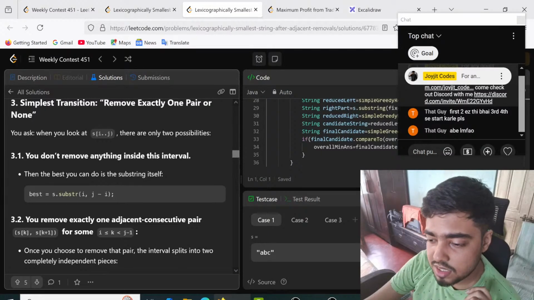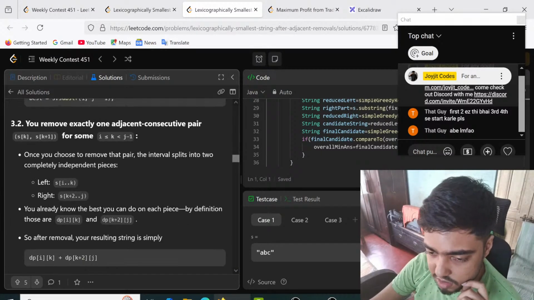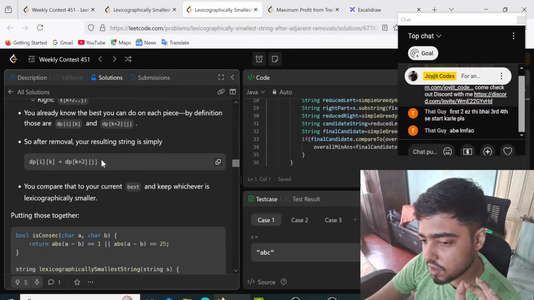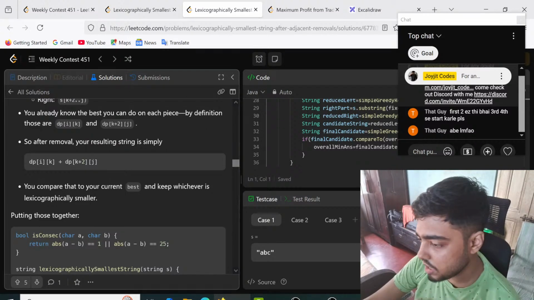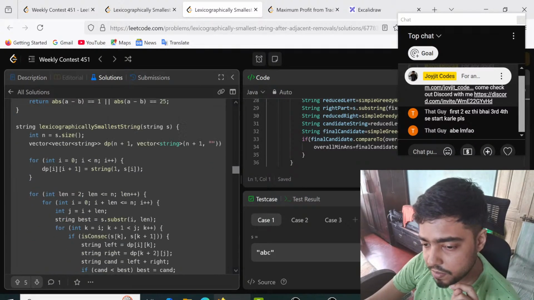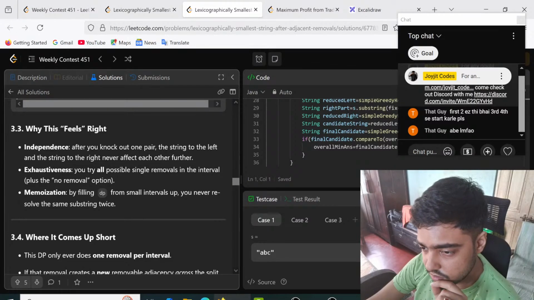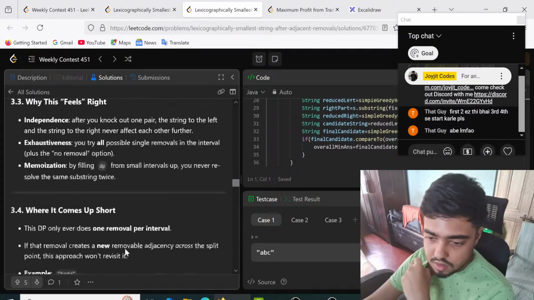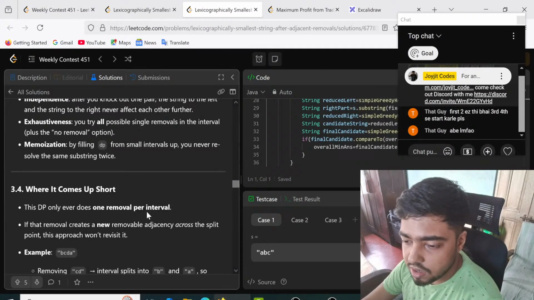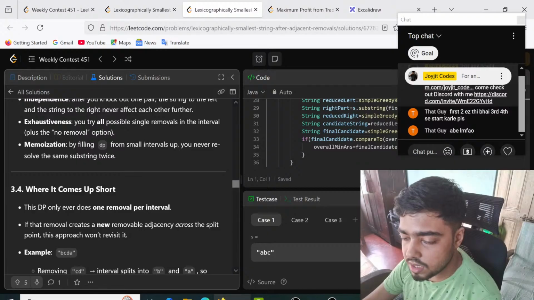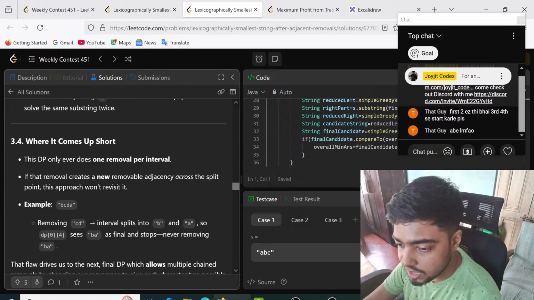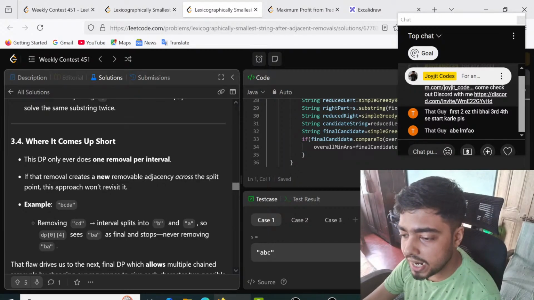You remove exactly one adjacent consecutive pair, s of k and s of k plus 1. So this is okay, this is normal. dp of i, k plus dp of k plus 2, j. This is what you get after removal of that one specific element. The DP only ever does one removal per interval. If that removal creates a new removal adjacency across a split point, example BCDA, removing CD splits the intervals into B and A. So DP sees BA as final and stops, never removing BA.